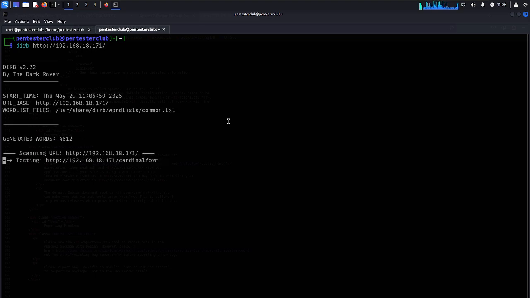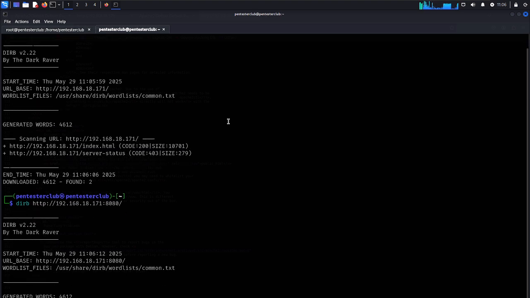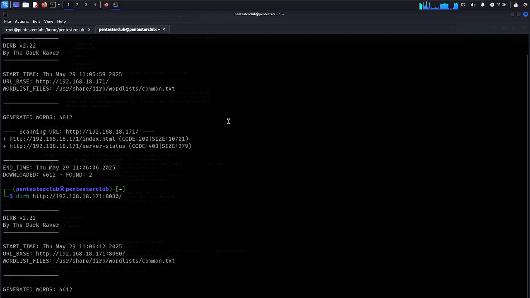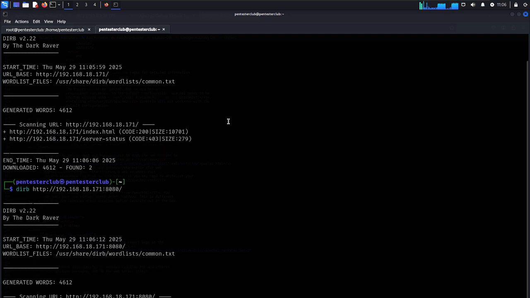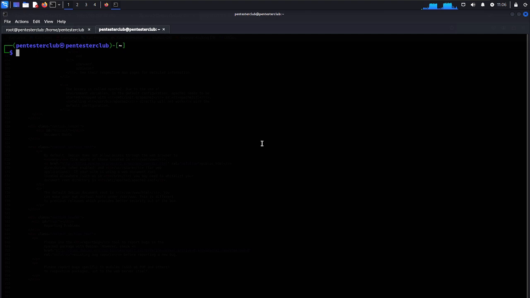We would like to open a new tab. Now just put Gobuster, http, and enter our target IP address, 192.168.18.171. What interesting things can we get from here? We didn't get any useful information here either. We tried one more thing, but we got nothing except server-status. So we would like to try to crack.